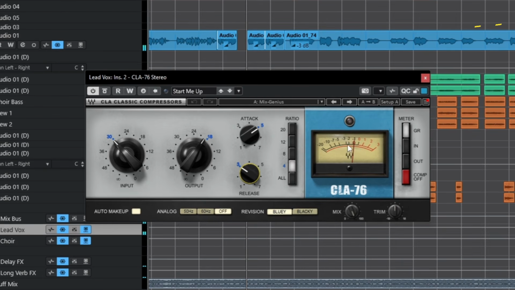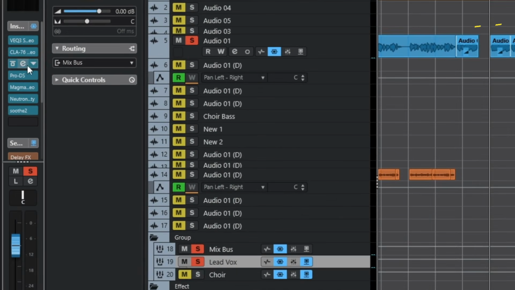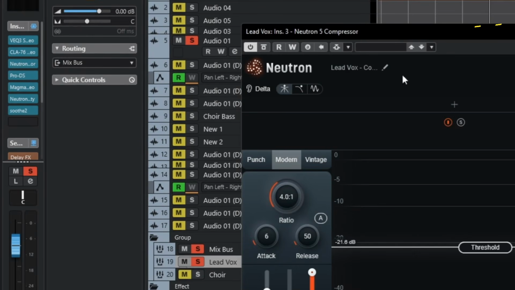So for the most part it was at 3 dB right there. Then from there I moved on to another compressor. So you can use any compressor of your choice.